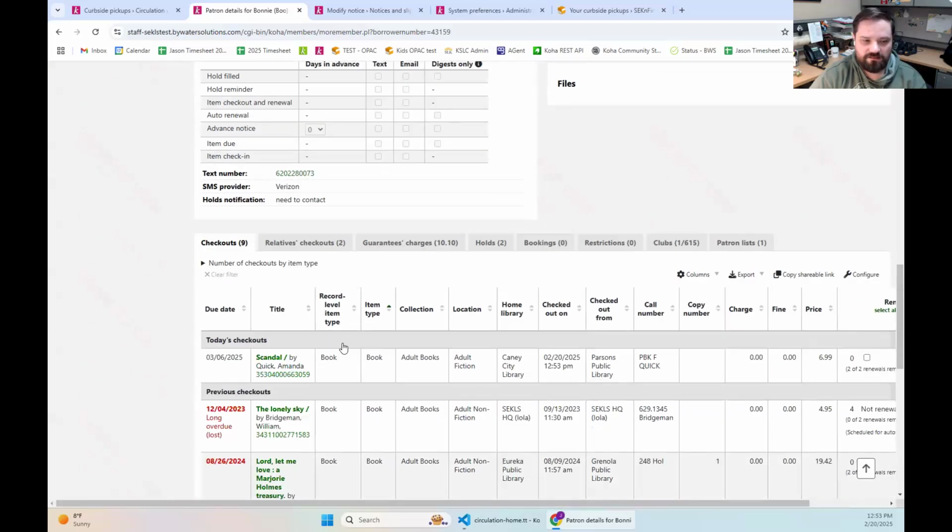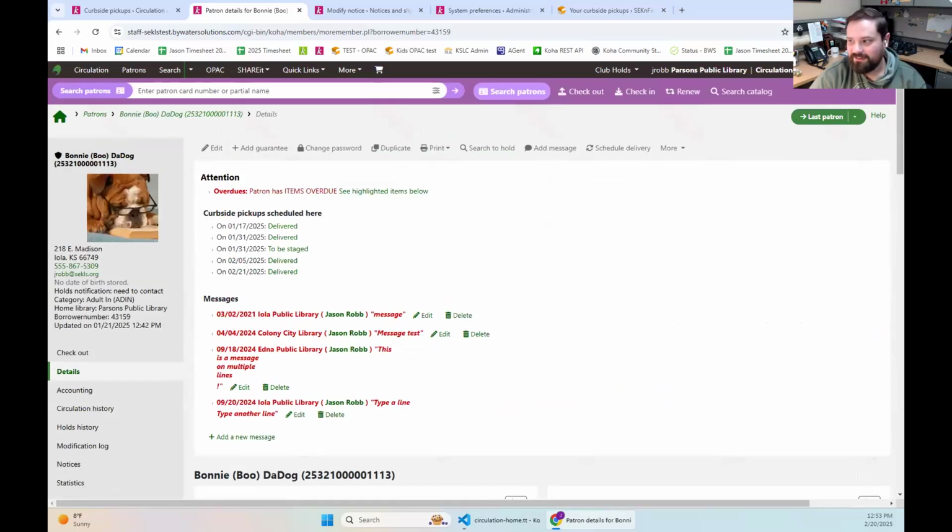So that's where I'm at with it. It's still kind of clunky, but once Bywater fixes my broken curbside pickup module on the production server, we're gonna put that custom code in and test it out a little bit.